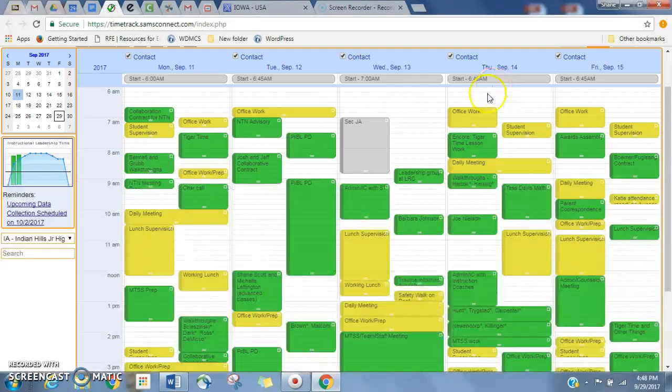The positive of this is I can really track every person and how much time and what kind of time I'm spending with them. The bad part of it is that this doesn't sync to my Google Calendar. It doesn't remind me where to go to things. But really, overall, the pros outweigh the cons, and it has helped me be a more effective and efficient administrator.